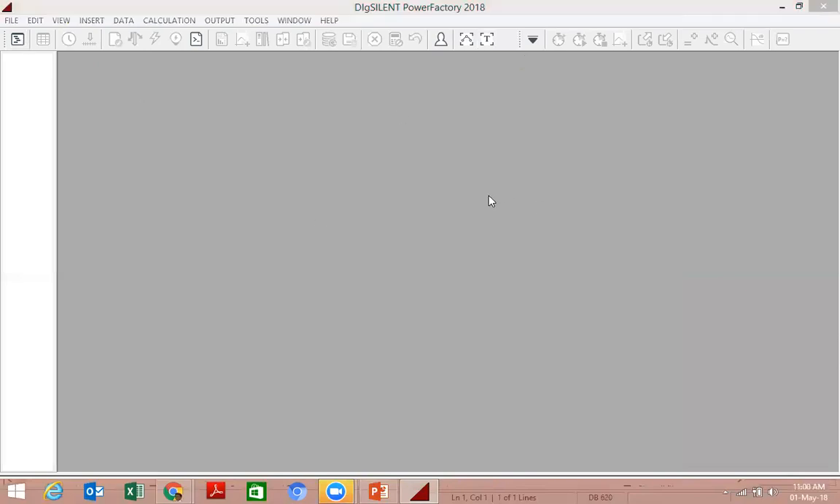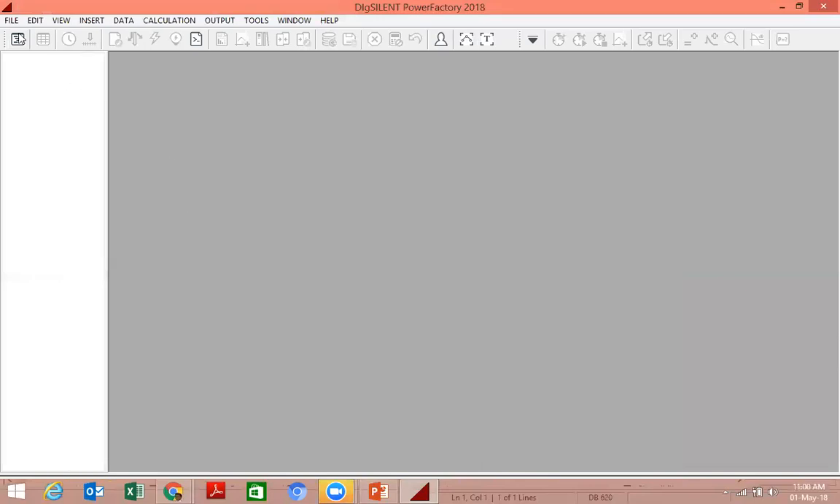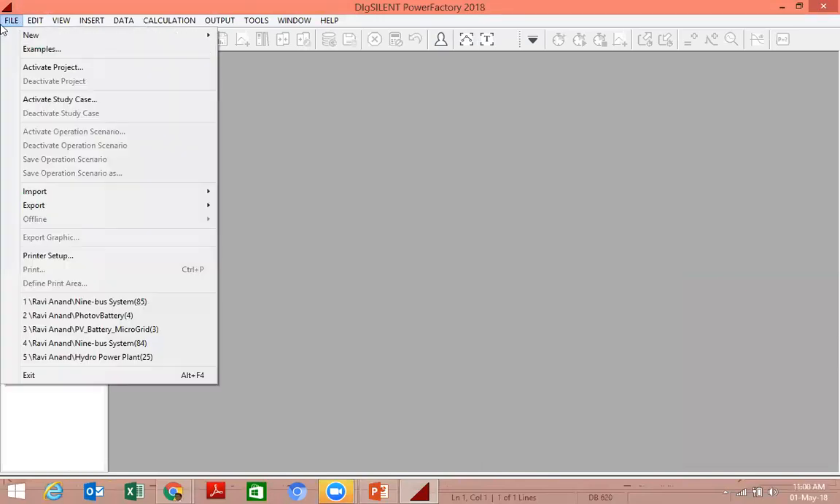Now here we see this is gray, which means right now no project is active. To make a project active or start a project, we have to go to the File option, click New, and then Project. The three options available are project, derived project, and combined project. If in the same system there are other projects and you want to derive, or if you want to combine some other projects, you can use those. But as we are working on our own, we will use the new project.